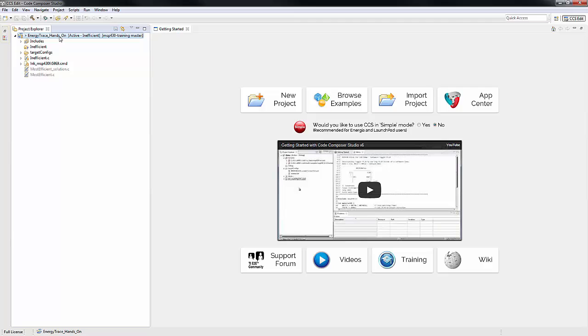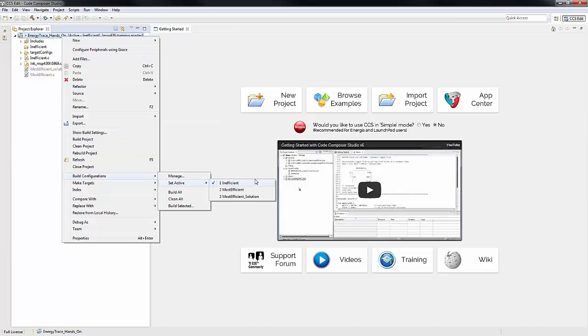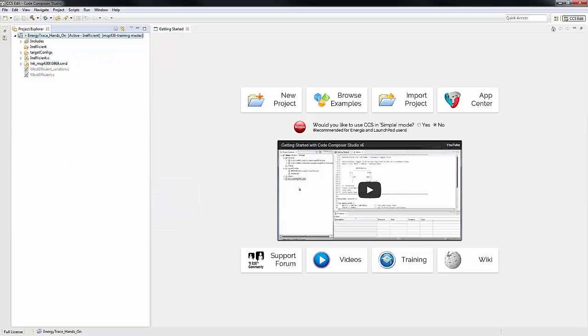All right, the next step is to check and see that you have the Inefficient project selected. If you right click on it, go to Build Configuration, Set Active, make sure you're on Inefficient. We're going to start off with the most inefficient project and we're going to measure the energy consumption for that. Okay?